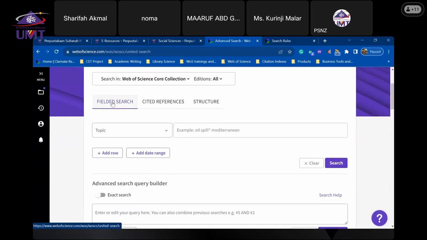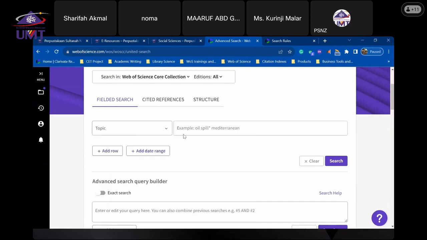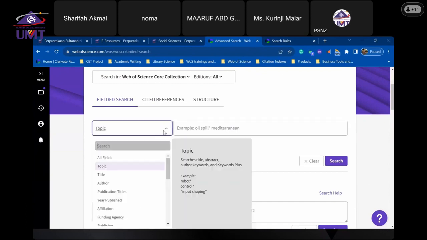So it's field search. That means if I want to search keywords, I can use all fields. All fields means you want the key terms to appear in any part of the documents, but topic means a specific part of the document. So if you select topic, on your right, you will see it searches the title, the abstract, author's keywords, as well as keyword plus. Yeah, it searches through those particular segments.